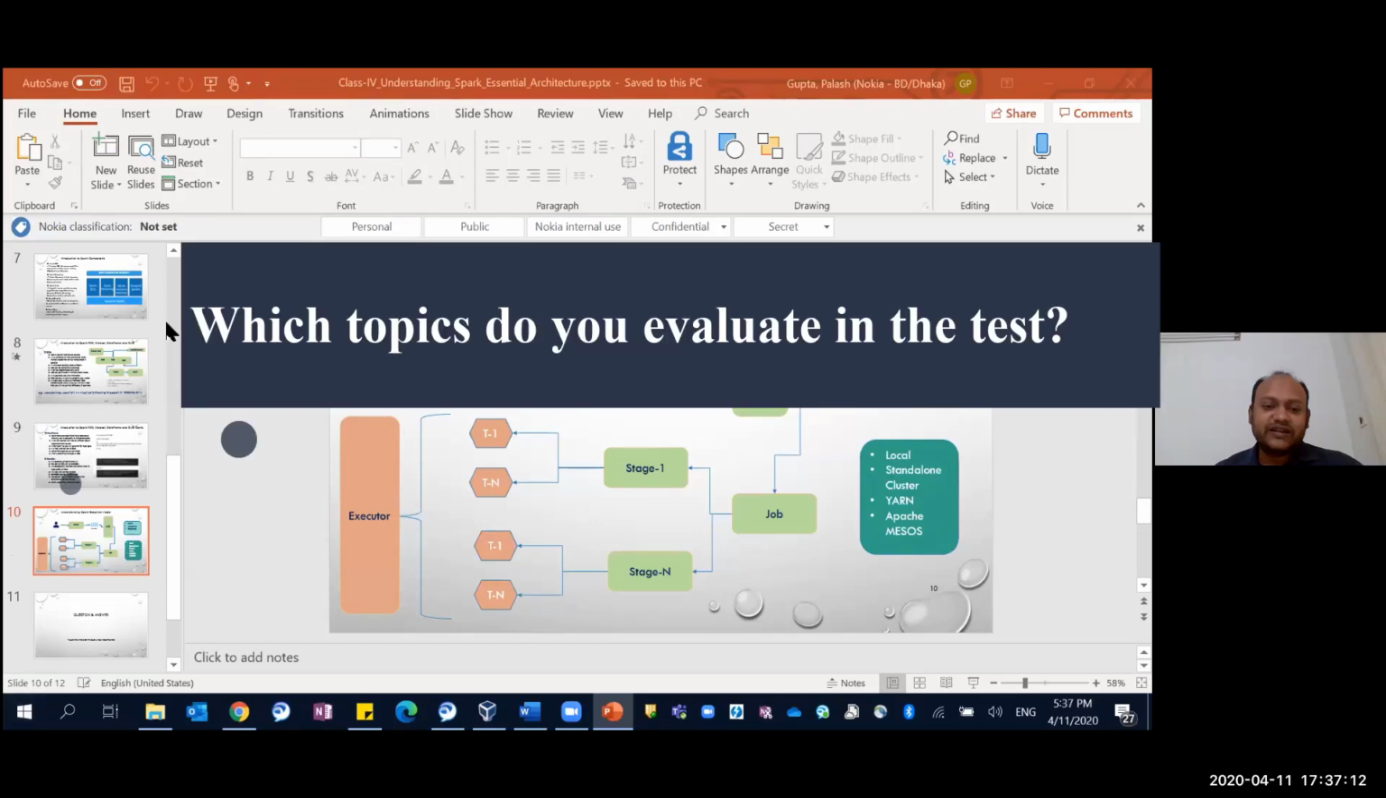Which topics do you evaluate in the test? In the test, it will be a mixture of the theories that we have completed up to the last class, plus there will be some common syntax that is asked. If you go through the materials and do some analysis, then you should be able to answer. It should be very easy.